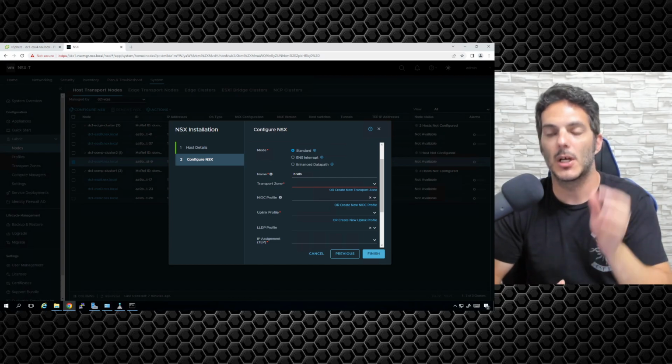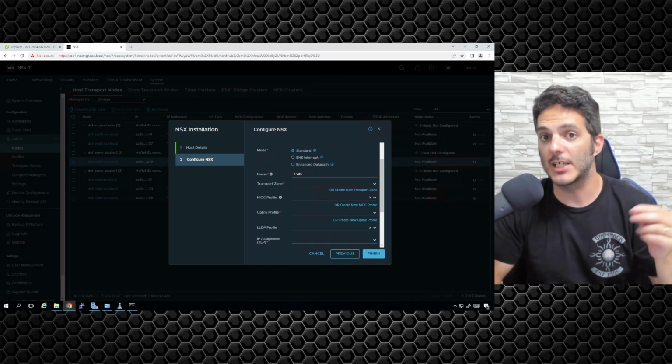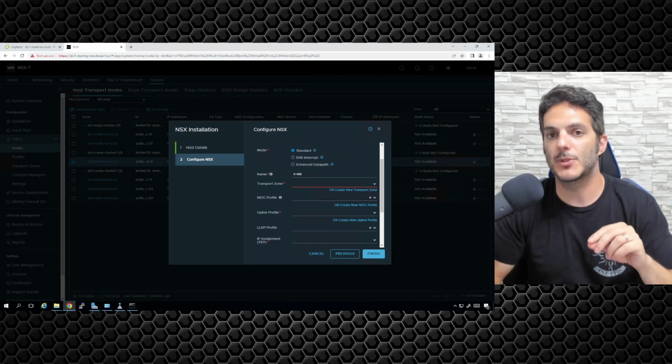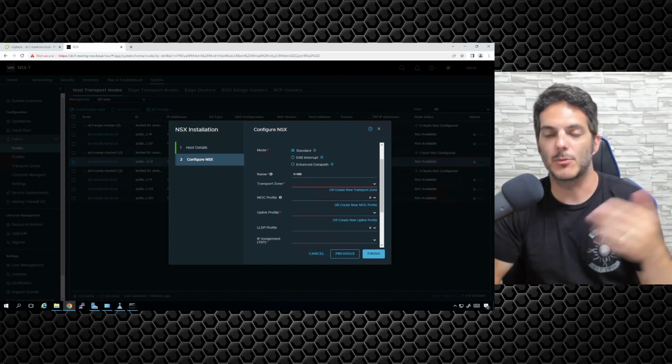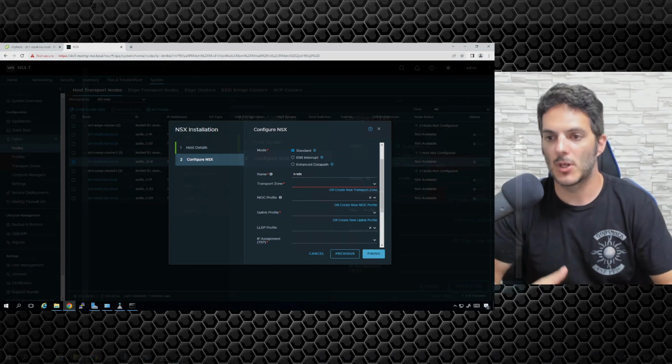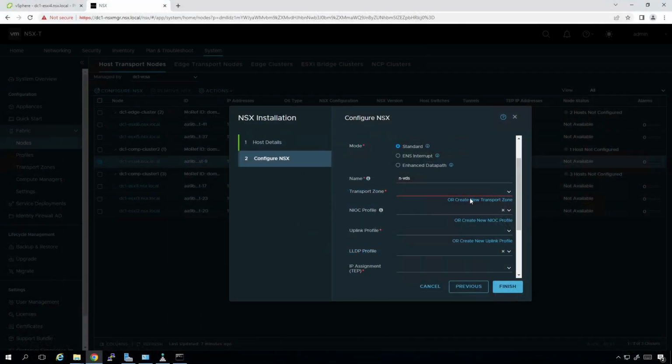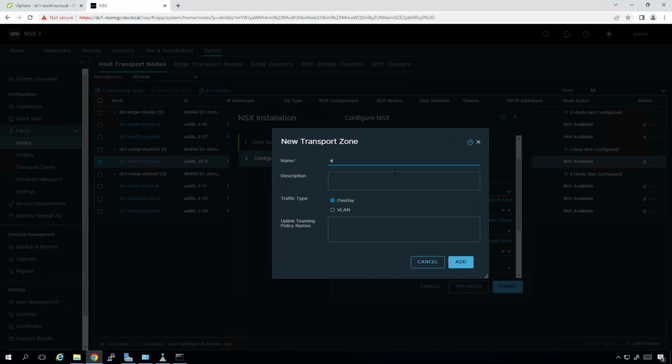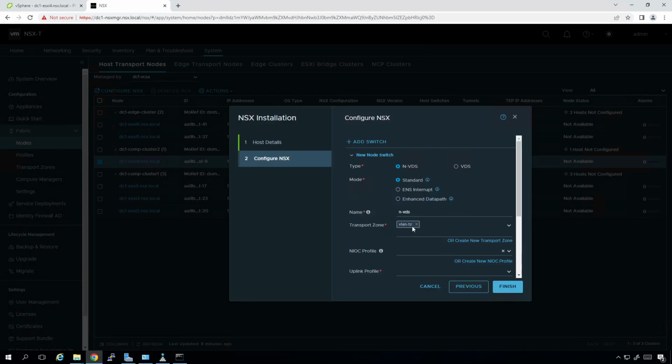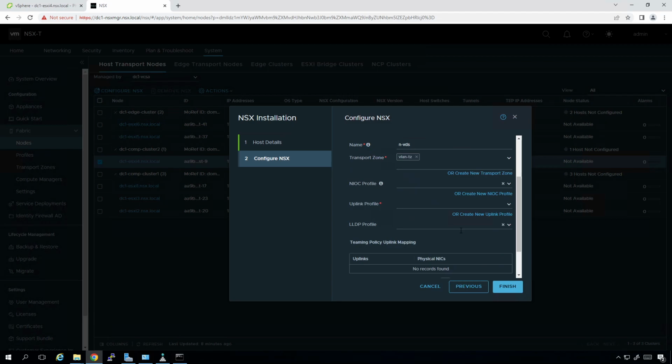VLAN transport zones operate identically to regular VDS port group VLAN IDs. The only difference is NSX enabled capabilities versus non-NSX enabled capabilities. So I'm going to go ahead and get out of the way here. So we can create new transport zones, or you can use the default, right? So I'm going to go ahead and create a new transport zone. I'm going to just call this VLAN-TZ and click VLAN. Click on Add. There it is. So that's the only one that it's going to work for right now. The NIOC, Network I/O Control, is only applicable to 7.0.